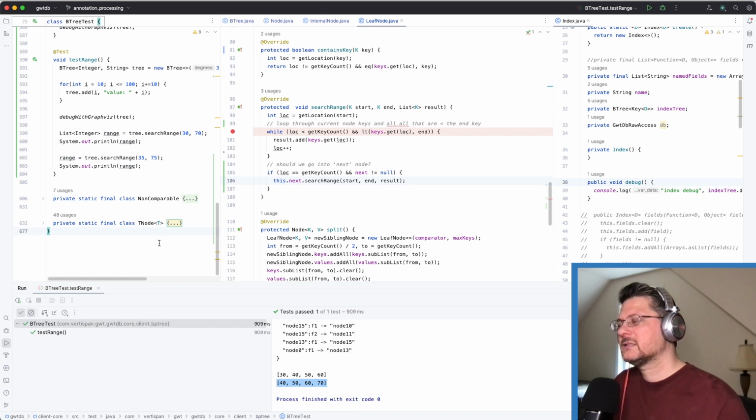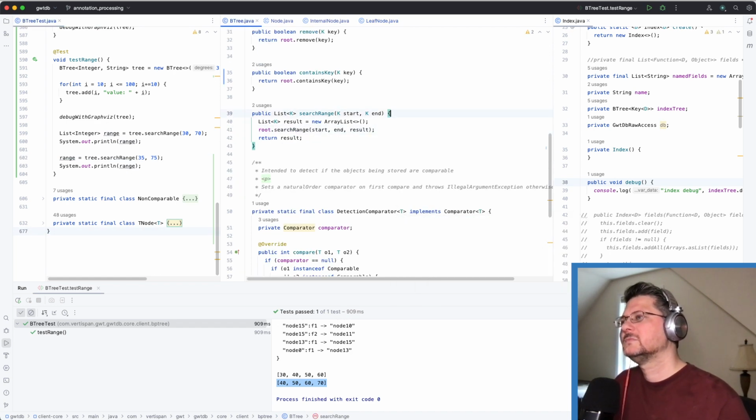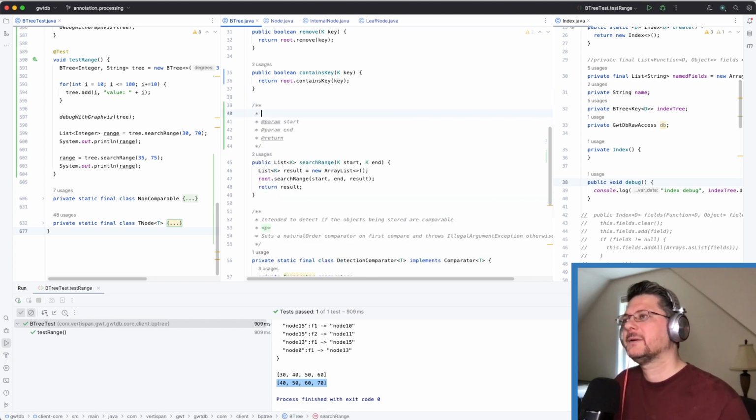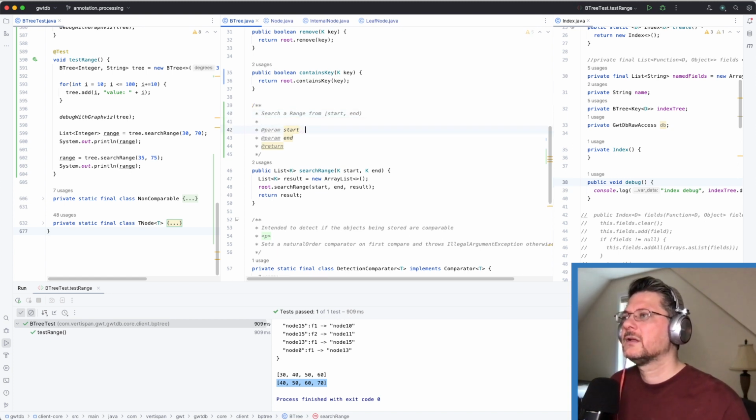So basically I'm not sure if I like that or not, but search a range from start inclusive to end exclusive. Is that right? It's been a while since I've looked at math notations for this.